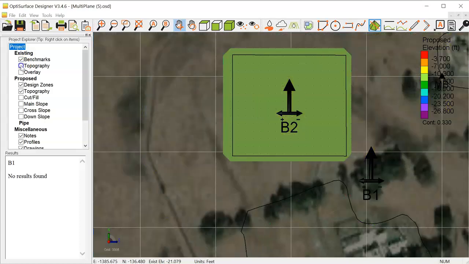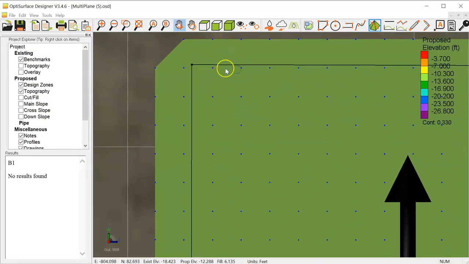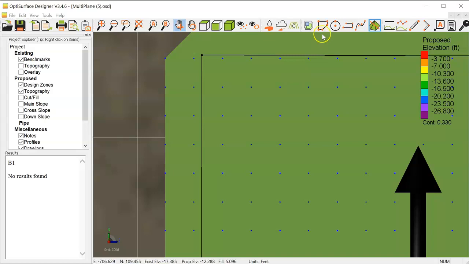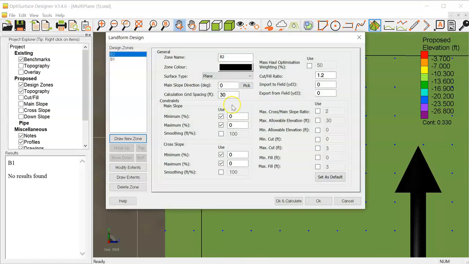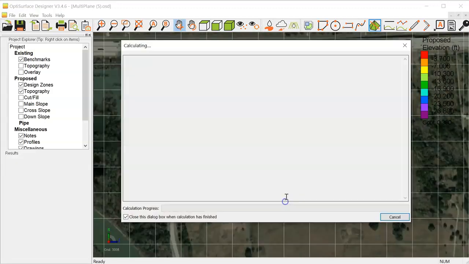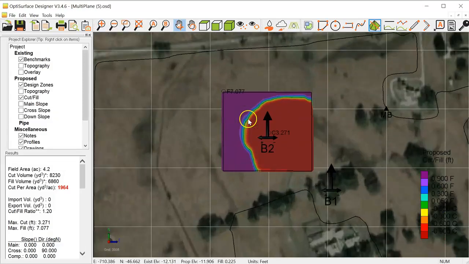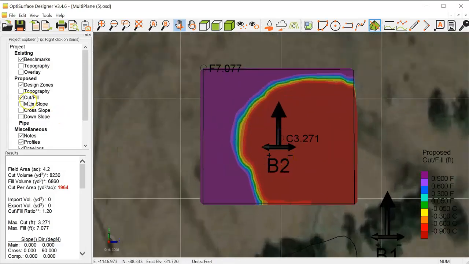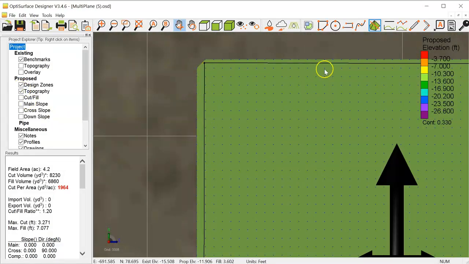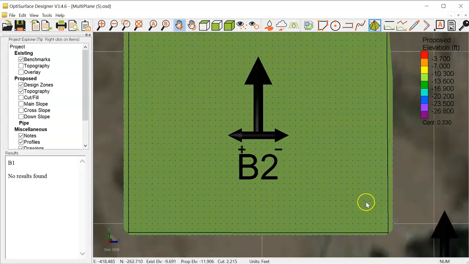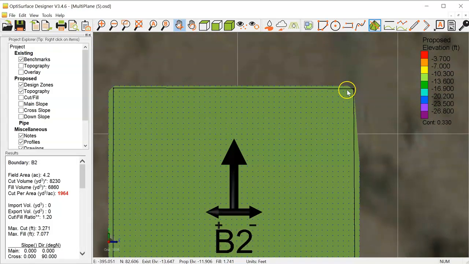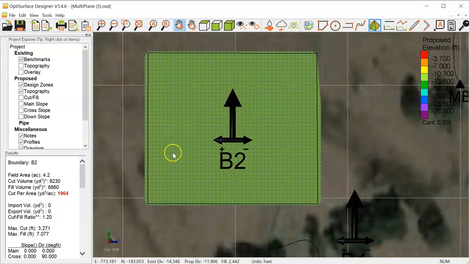Another trick is to use these grid points as a guide. Those points come when you calculate, it's based on this spacing here, so it's a 30-foot spacing, and you can actually rotate those points around. So if I went back to 10 here, click OK and calculate, turn that back on, you can see there's a 10-foot grid there. So I can use that to get a perfectly square boundary as well.